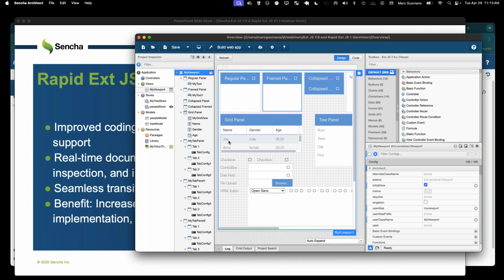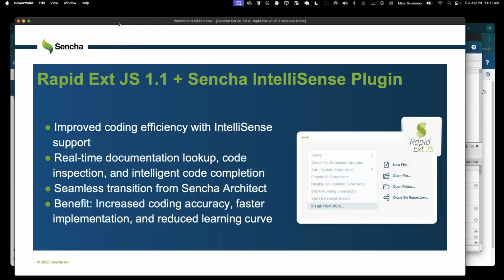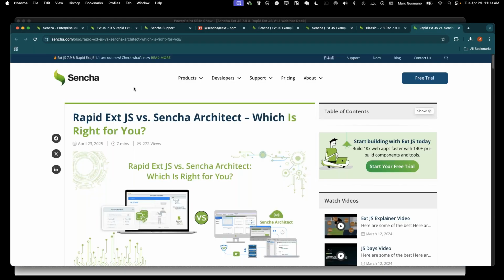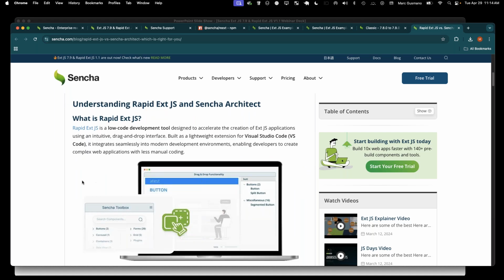So one of the things that is evolving is that Sencha Architect and its capabilities are slowly becoming the capabilities of Rapid Ext JS. So much so that there's probably a little bit of a, which tool do I use? And so one of the things we also have done is written a blog to help you understand what Sencha Architect is, what Rapid Ext JS is, how do they compare, how are they different, basically giving you a foundation upon which you can decide which one is right for your situation. So this blog is also available. It talks about both tools.